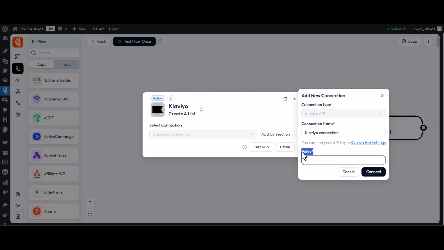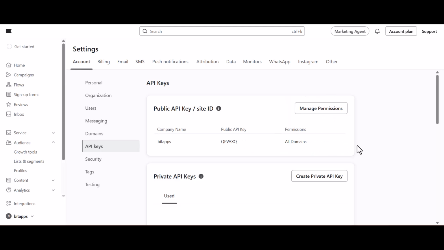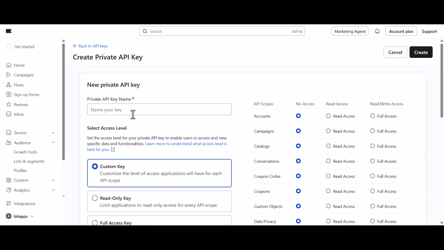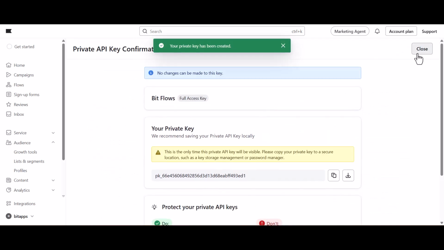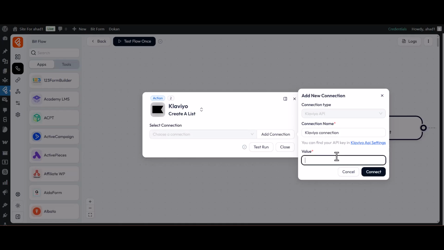To get the value, go to the Klaviyo API settings dashboard. Click on Create Private API Key button. Enter the API name. Create. Here you will see the value. Copy the value and paste it here. Connect.